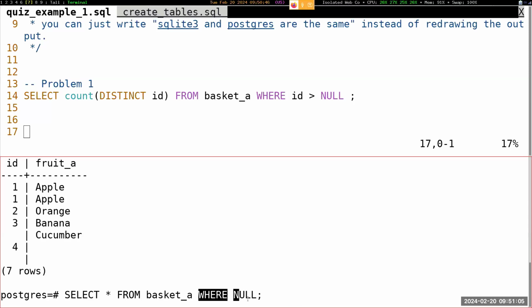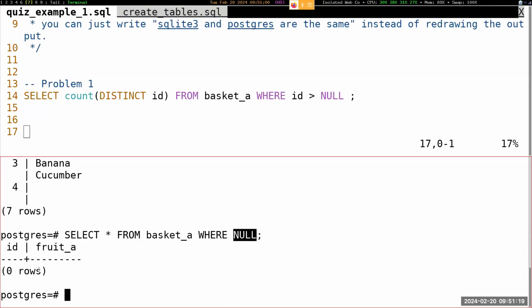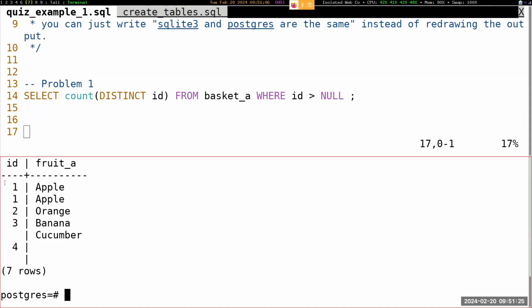When you have a WHERE clause, the null value is interpreted the same way as a false value would be. So here we're selecting everything from basket_a where this condition is true. This condition is never true, though. And so when I hit enter, we'll see that we get zero rows out as a result. If I were to change this to true, then it would always be true, so we would get all the rows out as a result.